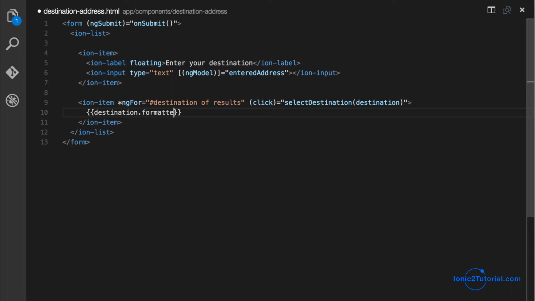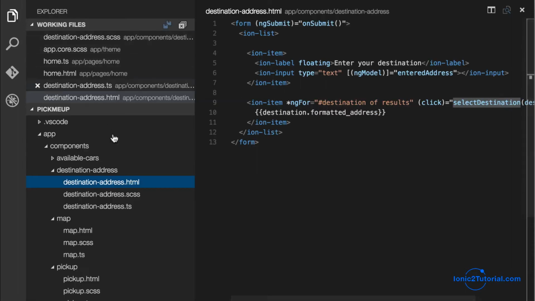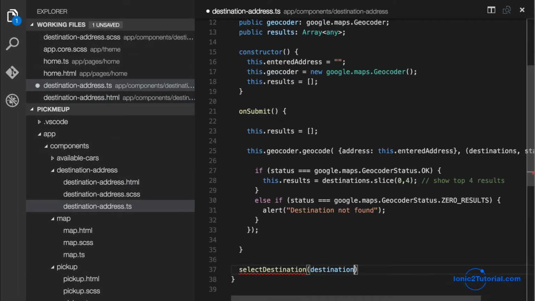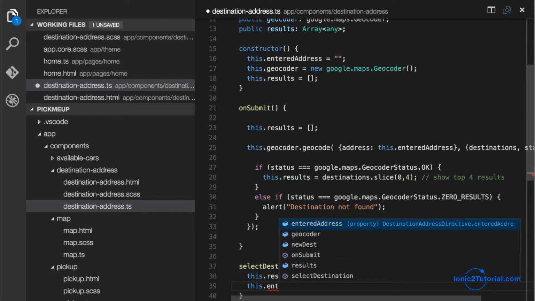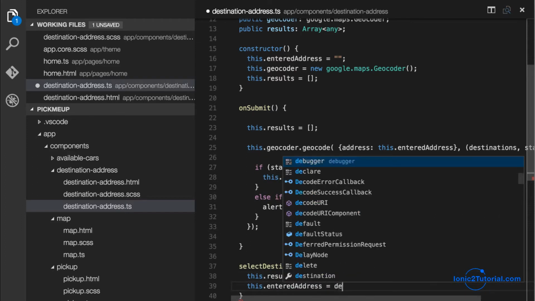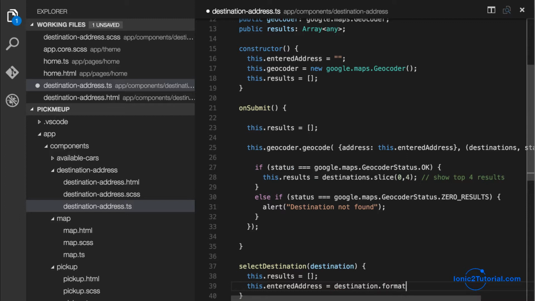So if the user clicks on the item, we'll call this selectDestination method. So let's go back to our controller and implement this method. We'll pass in the destination, and the first thing we'll do is clear the results to get them out of the way of the map. And then we'll set the input to the name of the formatted address that we selected.